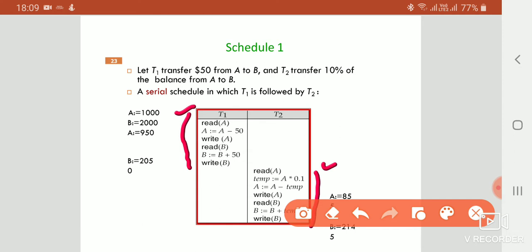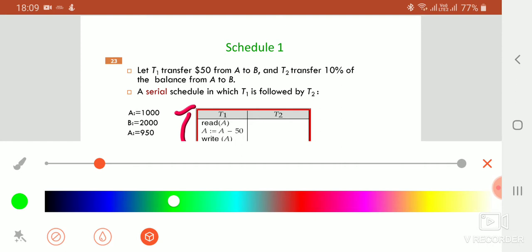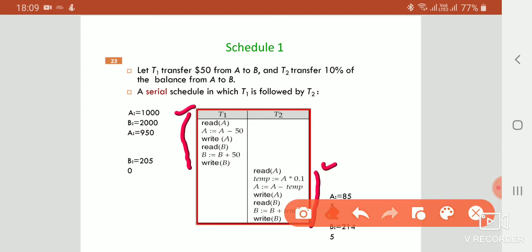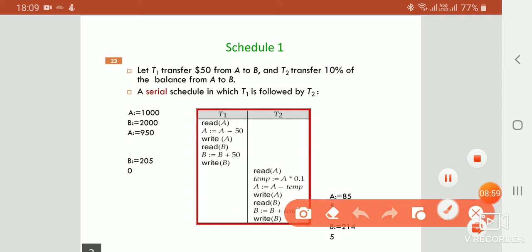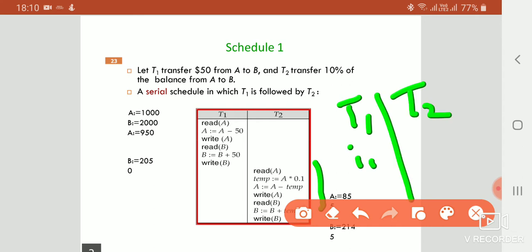As we previously saw in concurrent execution, this is also called a serial schedule, because we execute all the instructions of T1, then all the instructions of T2, like in our previous example. T1 has I1, I2, and T2 has J1, J2. So we finish all of T1, I1 and I2, then we finish J1 and J2.